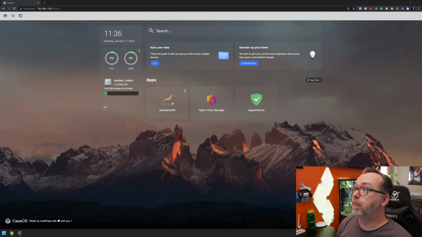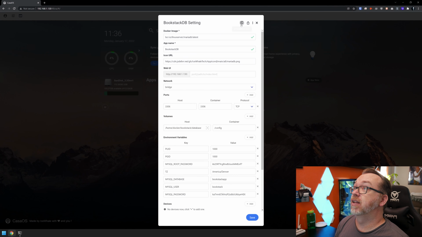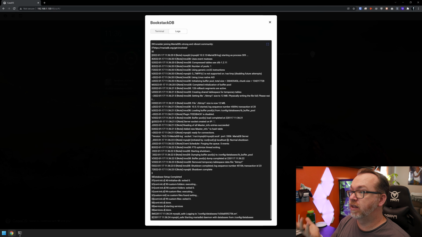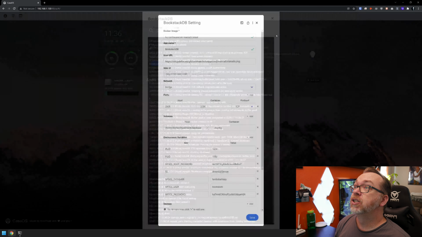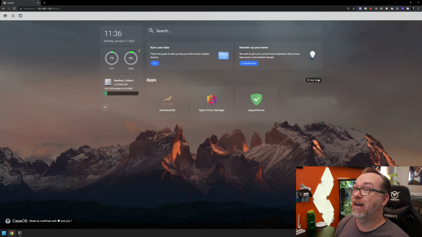Okay, so here we've got our BookStack database container sitting here. Let's click on settings and take a look at terminals and logs. Okay, looks like everything here is ready to go. So the next thing we're going to do is close this and add a new app.